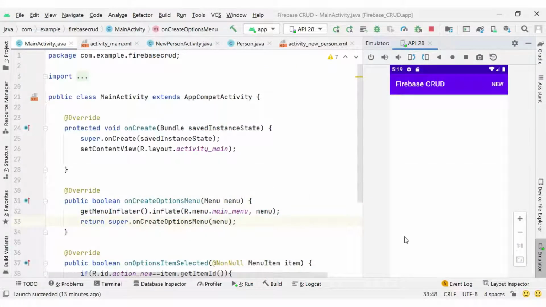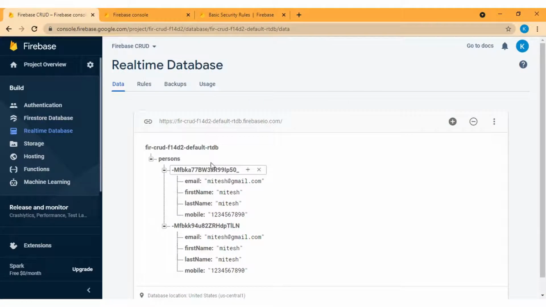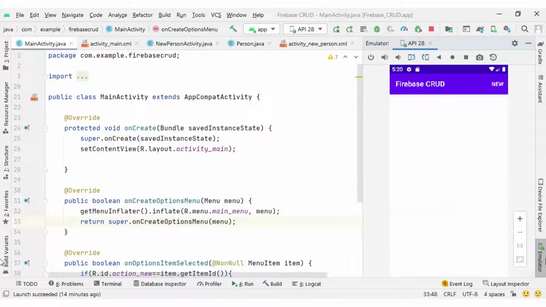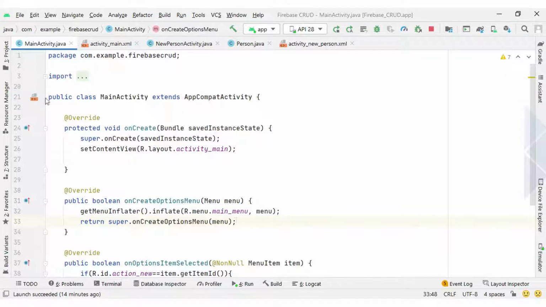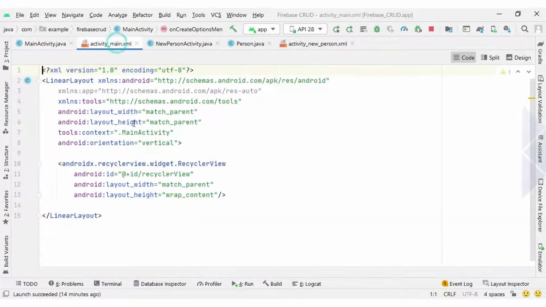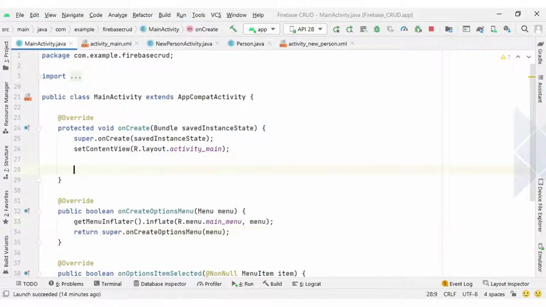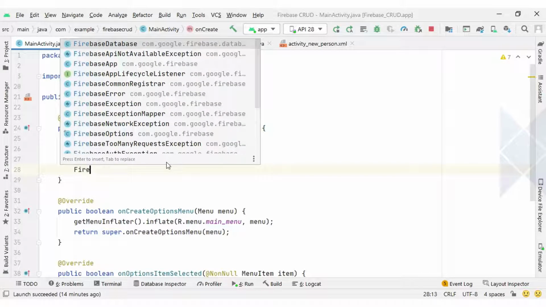Hello friends, welcome back. In the last video we saw how to insert data into Firebase, and we inserted two persons. In this video we are going to fetch all the persons inserted and display them with a recycler view. So inside our main activity we have a recycler view, and we are going to fetch the data and display it with the recycler view. For that we need the Firebase database instance first of all.